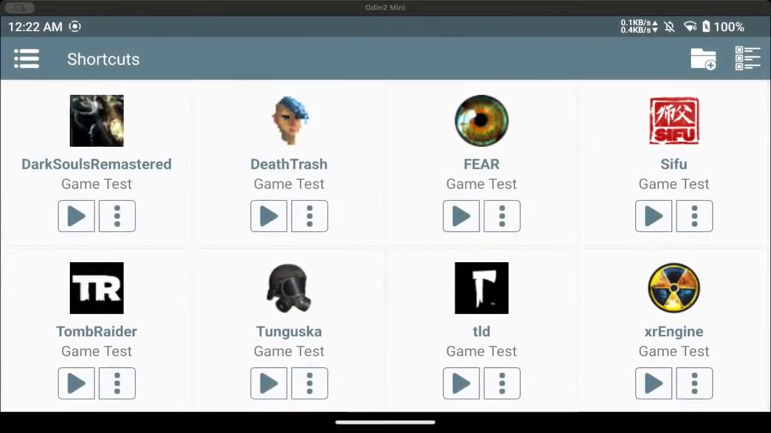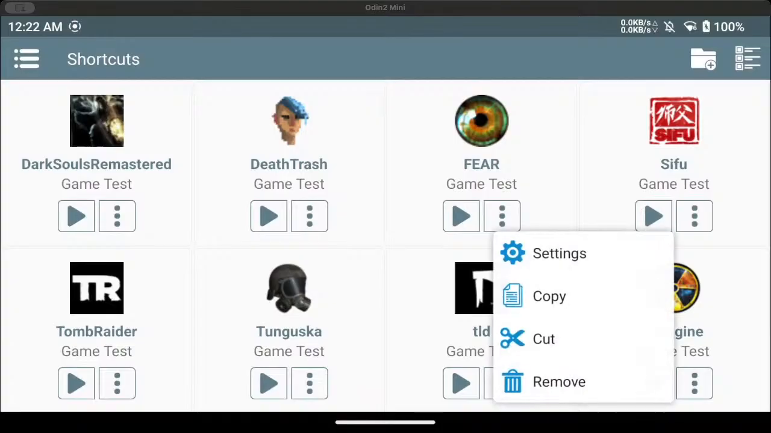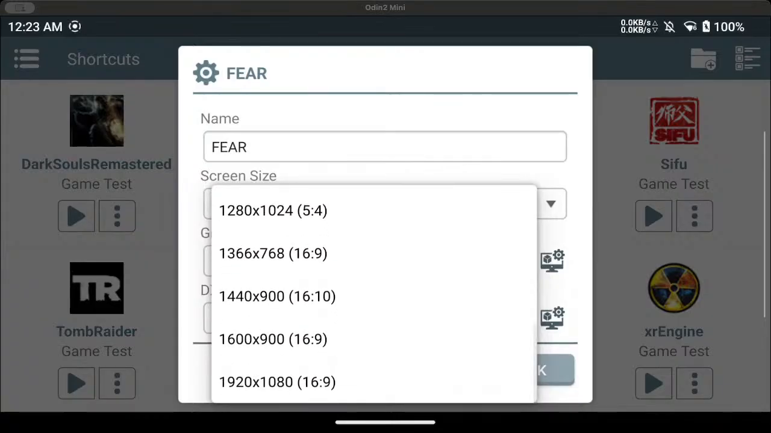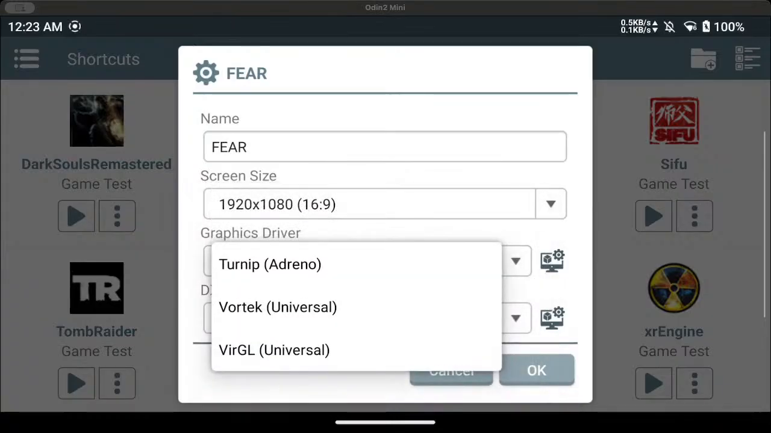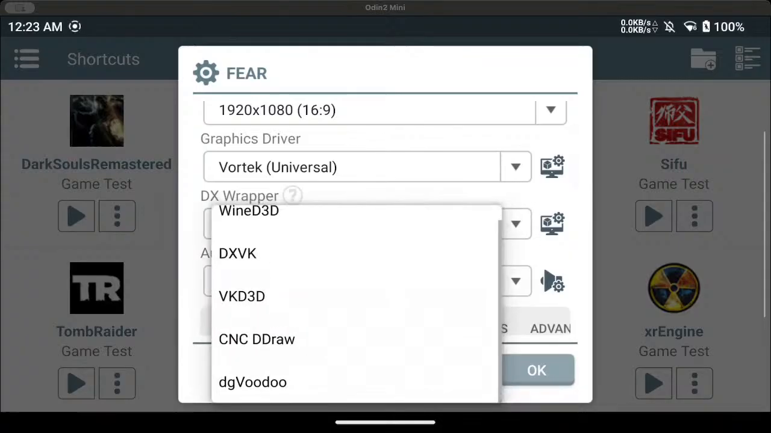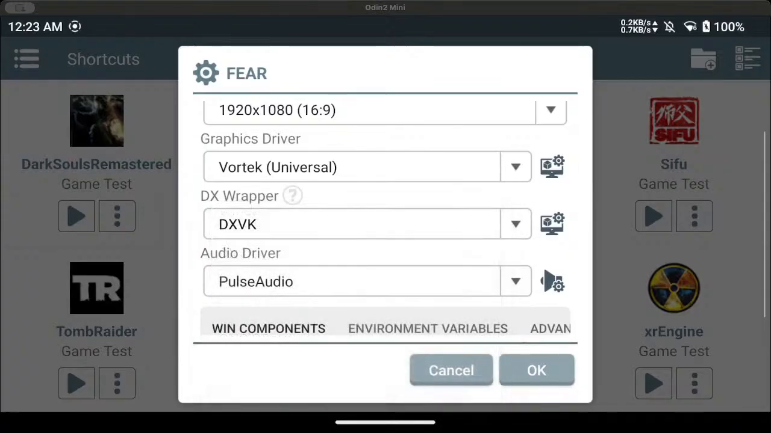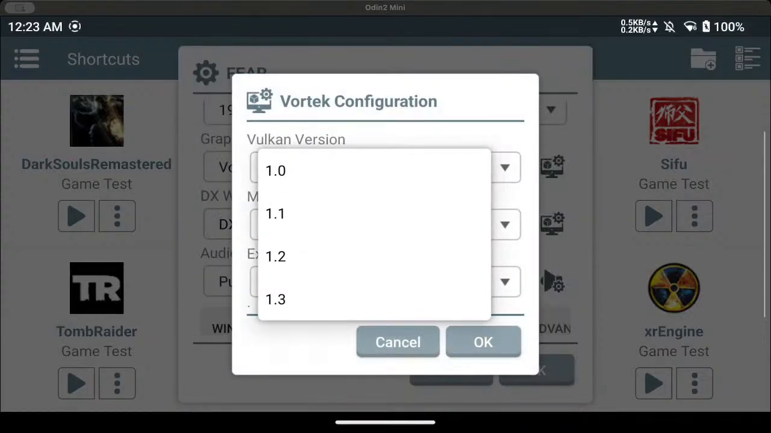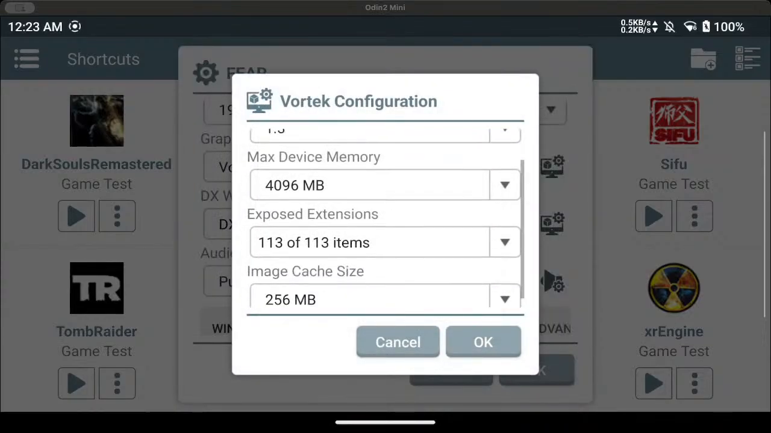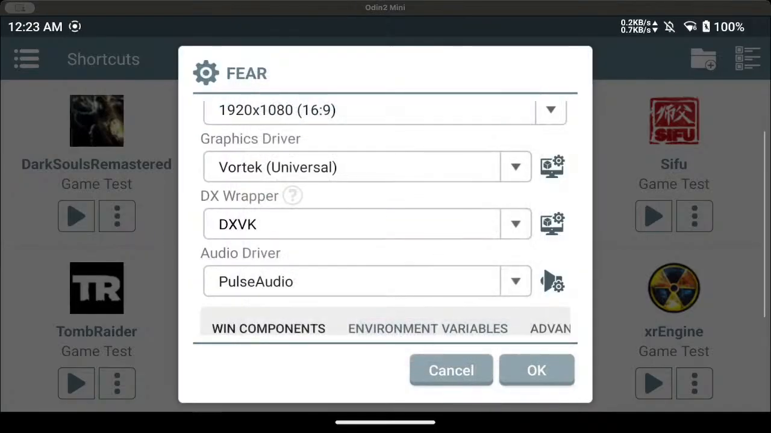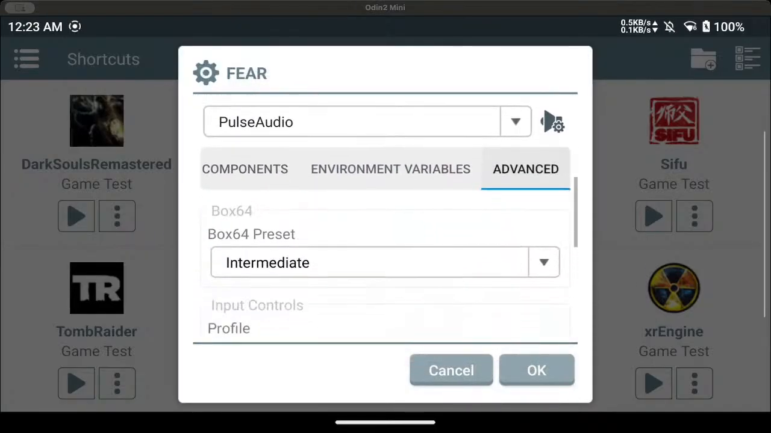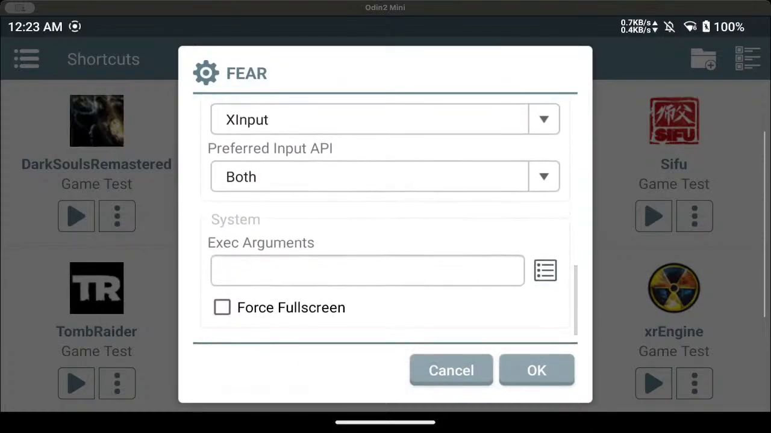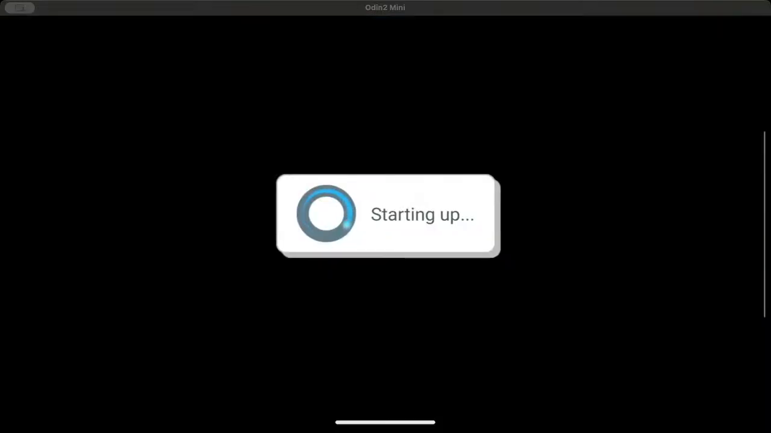All right, let's go. I want to try Fear. So let's look at Fear. Fear is an older game. I'm going to crank up the resolution on this one though, because it is an older game. I really want to try this Vortek Universal. DXVK, and I feel like an older one. Yeah, 1.10.3 is fine. Newest Vulkan. All this stuff is good. Pulse Audio. Always go with performance to start at least. All right, let's give it a try. See if it works.